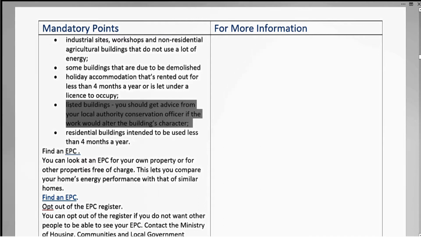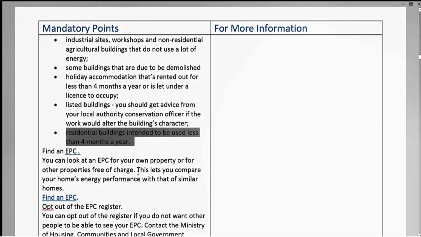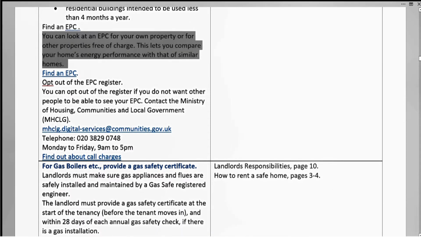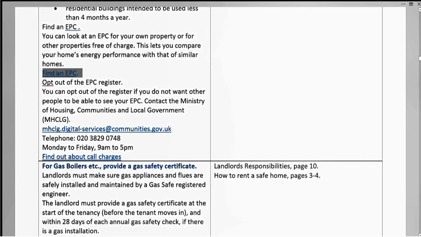Listed buildings. You should get advice from your local authority conservation officer if the work would alter the building's character. Residential buildings intended to be used less than 4 months a year. Find an EPC. You can look at an EPC for your own property or for other properties free of charge. This lets you compare your home's energy performance with that of similar homes. Find an EPC.